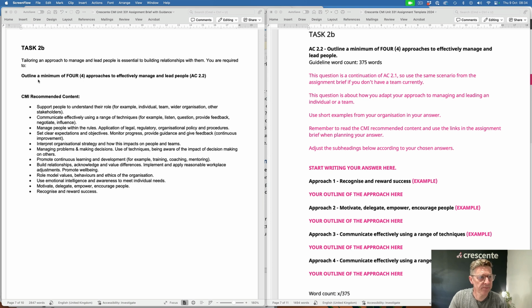Thinking about it, it says, outline a minimum of 4 approaches to effectively manage and lead people. Now, I look at this question and think, crikey, that is pretty broad. You could say almost anything, to be honest. And that's not always that helpful. So we've got to kind of narrow it down a little bit. So if you've got your examples from above, then that would be really good.